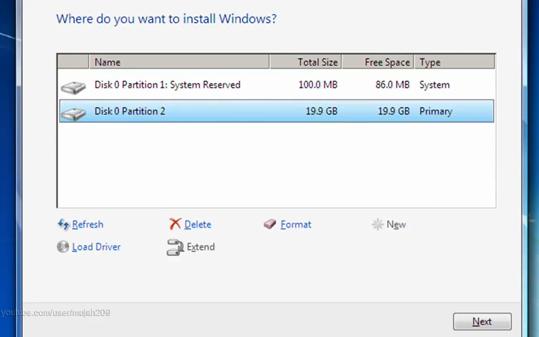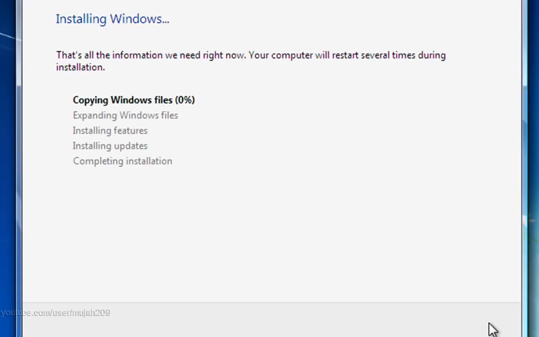Alright? Then click next. As you can see, my format option is now available. I can format it if I want, but it's already clean with nothing on it. So I'll just go next. And now you'll be taken to the Windows installation system. So I'll pause the video while Windows is installing.